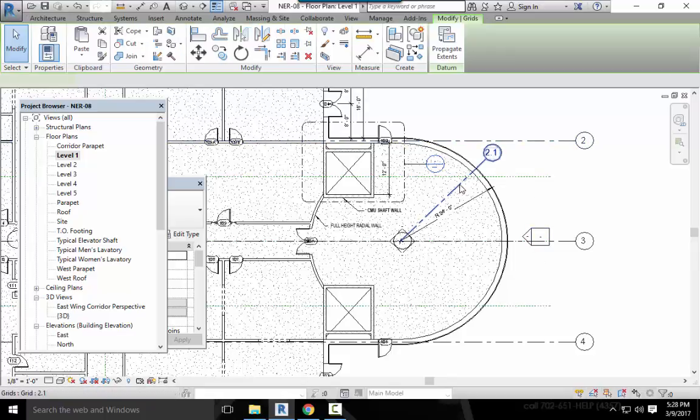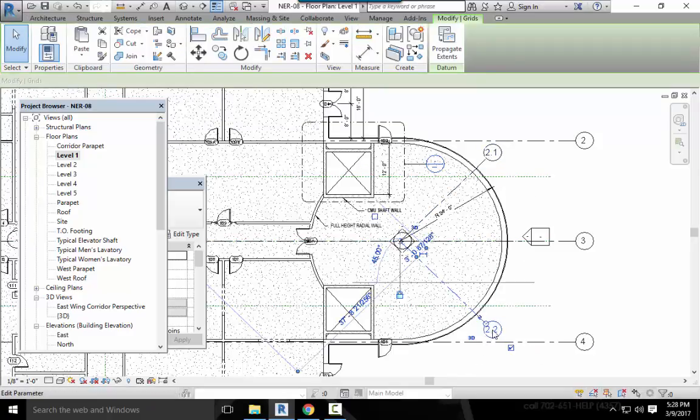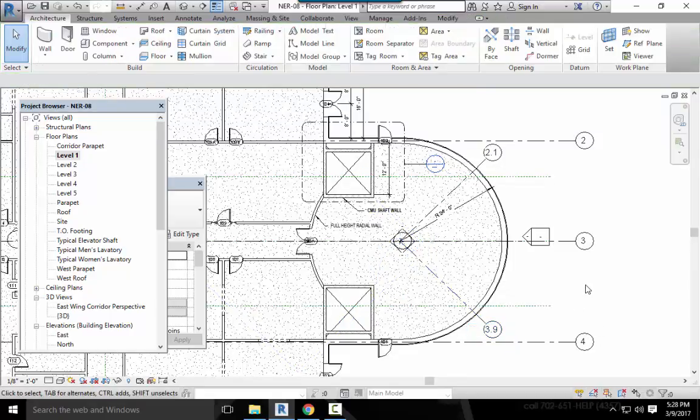I'm going to do the same thing here and mirror the grid that way. And 2.2 doesn't work. But you can see that Revit is trying to anticipate what you're going to name the next grid. It doesn't know that I'm going to name this 3.9. But it tried to help me out there. Would you agree? Alright, so go ahead and put these two grid lines in.